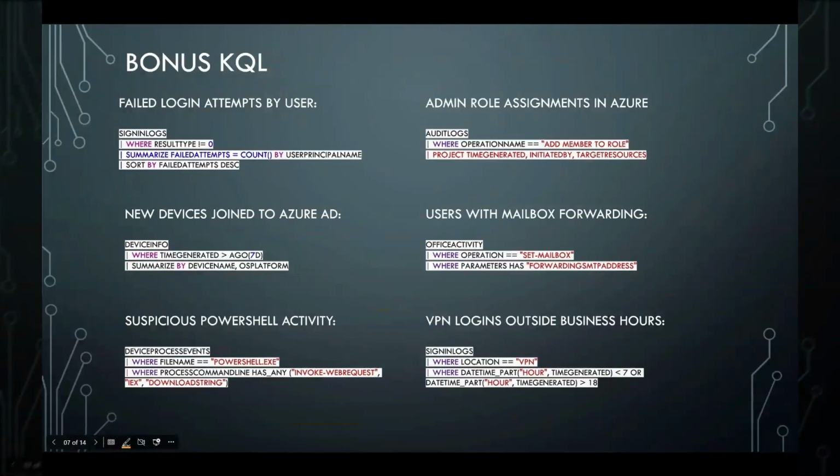Then here we have some bonus top 10 super useful KQL queries for your SOC toolkit. So the number one, we have failed login attempt by user, and I'm going to use the sign in log for that. And then where the result type is not equal to 0, so it is legitimate. So that's why I have filtered it out. And then summarize failed attempt count by user principal name.